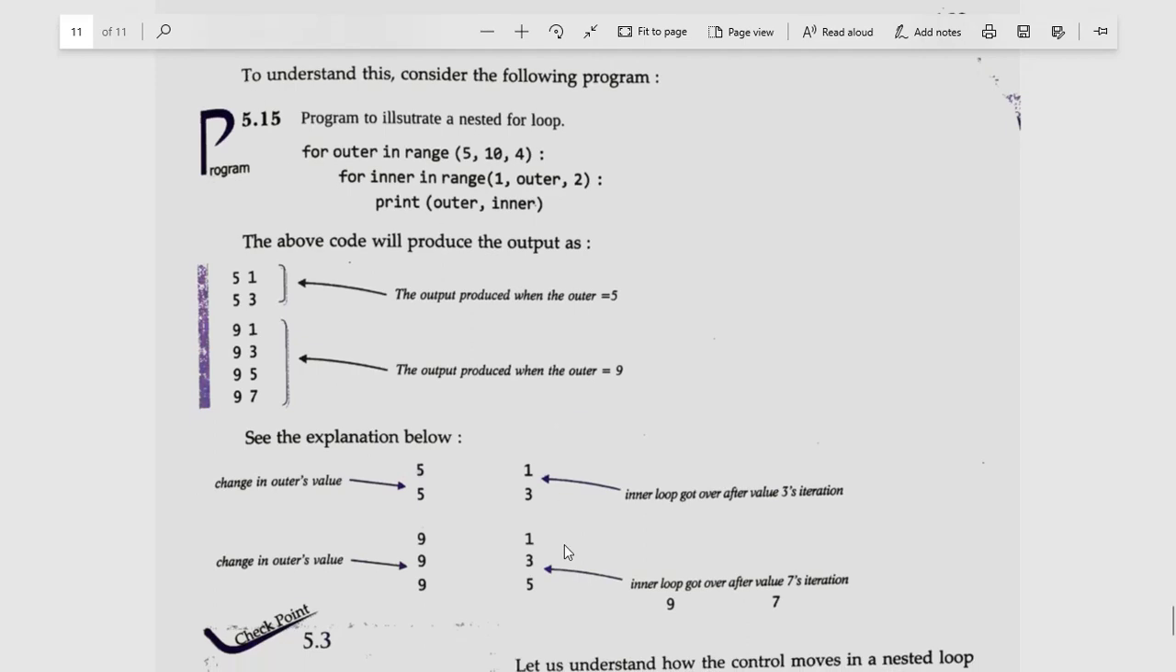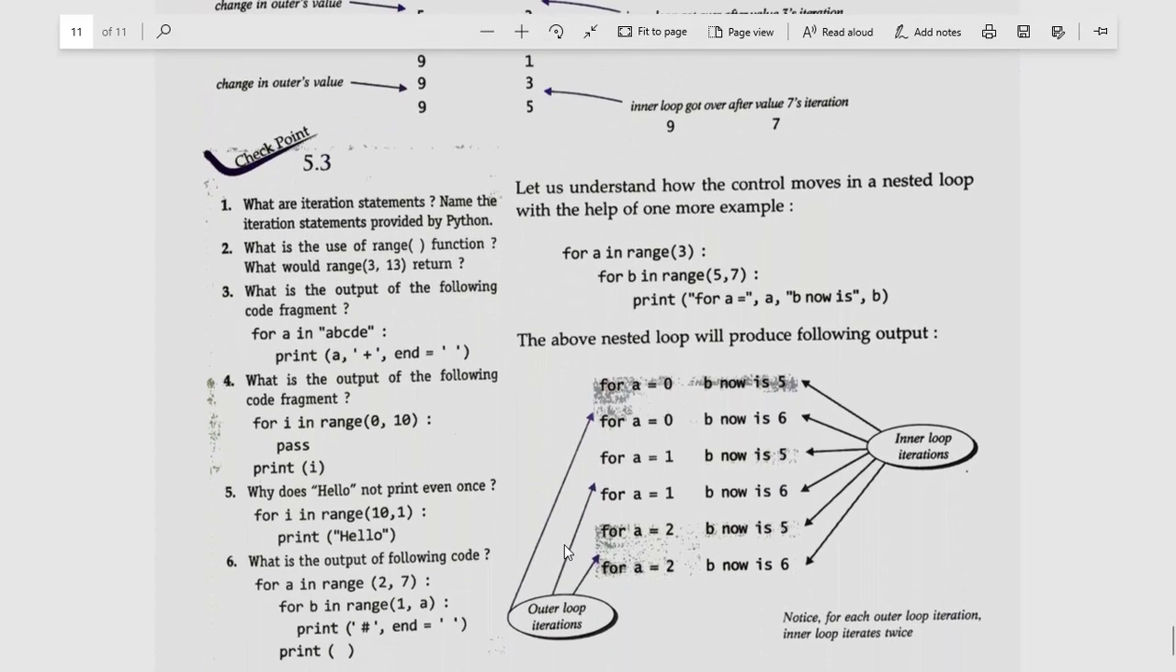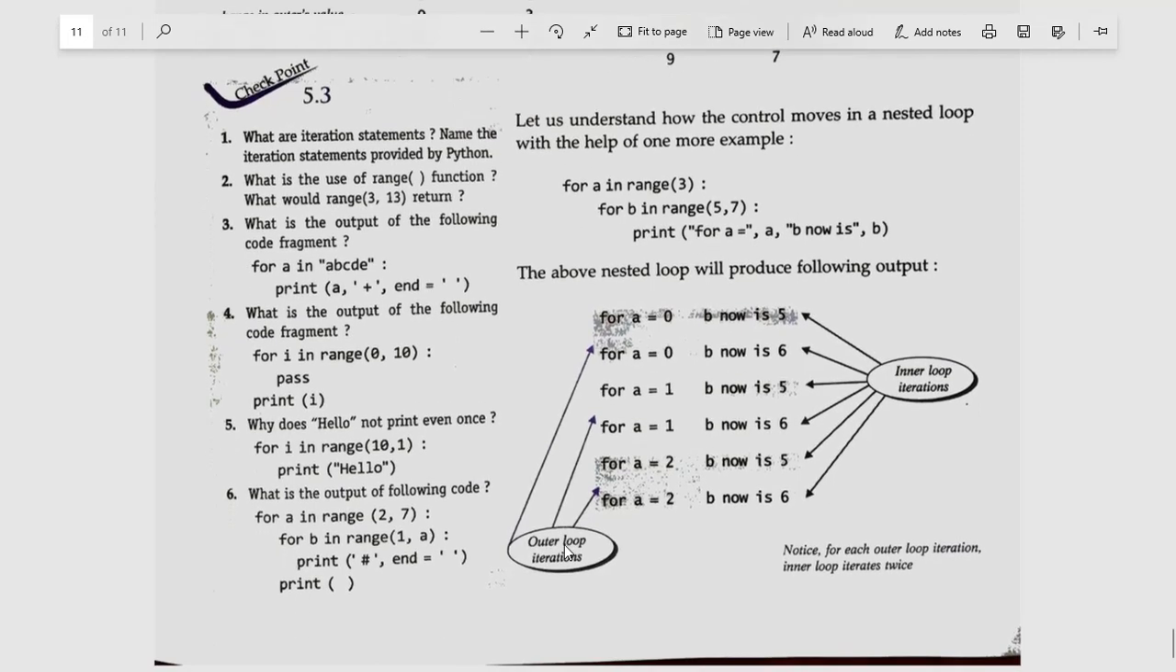Now see the last program here. For a in range 3, for b in range 5 comma 7, print for a equal to, then comma a, then comma b now is b. Now what will happen here? For a in range 3, that is you have to start the a from 0, then it will go till 2. Why? Because you have written here for a in range 3, so it will take values like 0, 1, 2. 3 will not be executed because 3 is the last value, so it has to stop just one value earlier. So here a will go from 0, then 1, then 2.